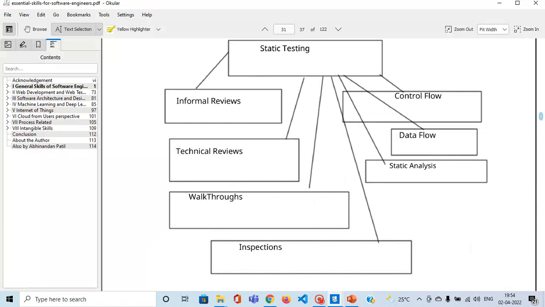Basically, informal reviews, what we discussed some time back, technical reviews where subject matter experts are involved and generally reviewers will be peers of the authors. Walkthroughs can be formal or informal. Inspection is the most formal way of static testing, where the review outcomes are documented and review happens in a formal way. Scribes are involved and things like that. From chapter 3, you can recollect that.